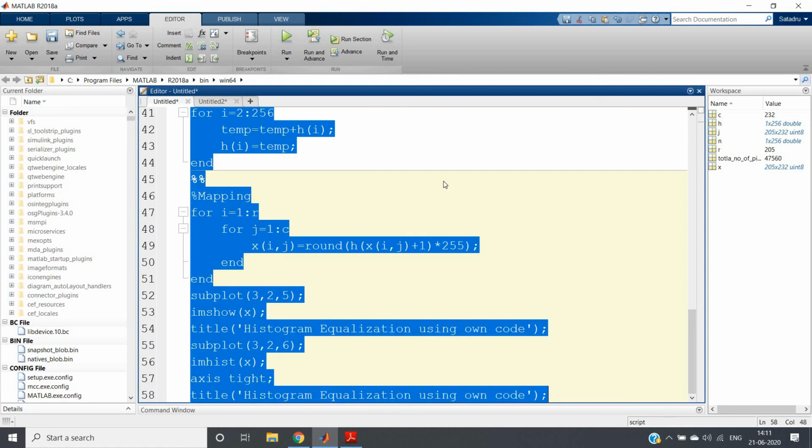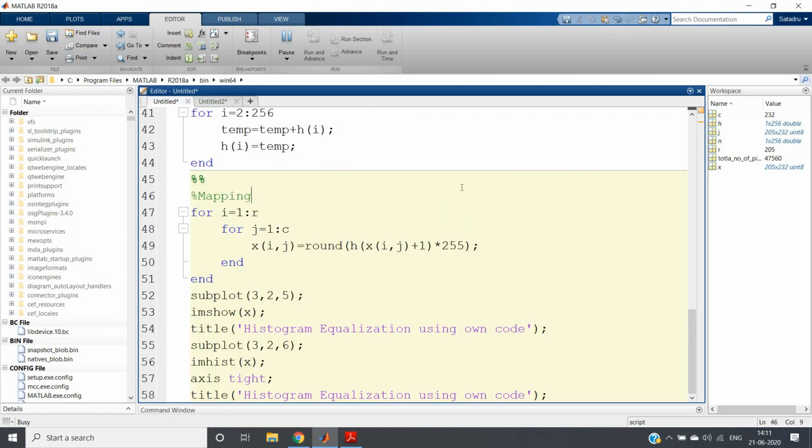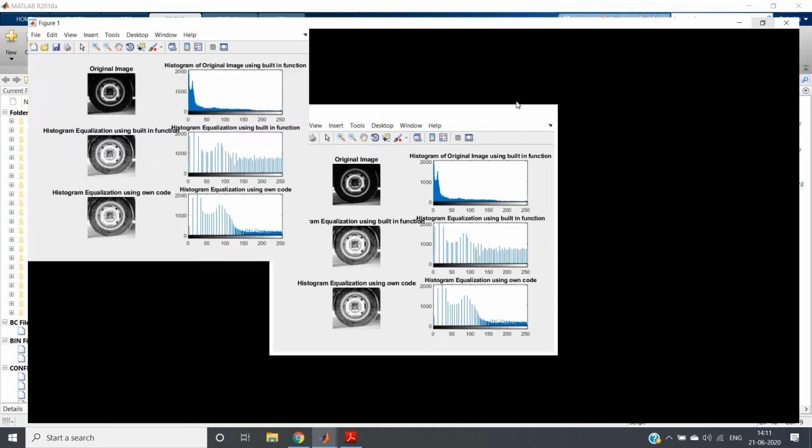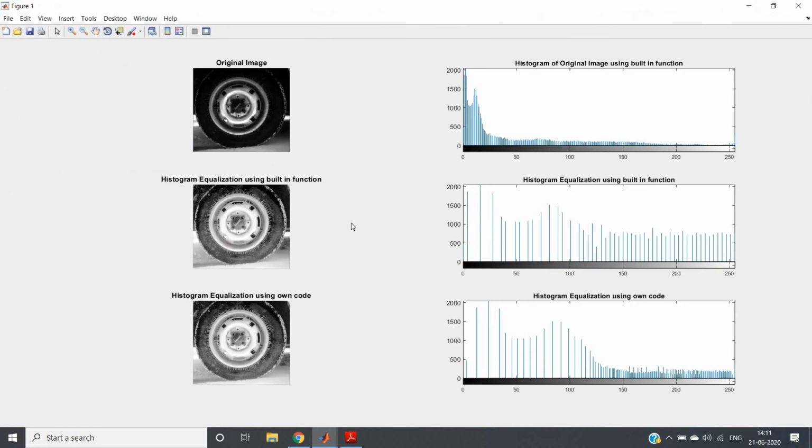All right, now let us run the whole code. We will get this kind of output. You can clearly see this is our original image, this is the histogram of the original image using the built-in function. This is histogram equalization using the built-in function. This is the image corresponding to histogram equalization using the built-in function, and this is without using the built-in function, and you can see how close we have come.